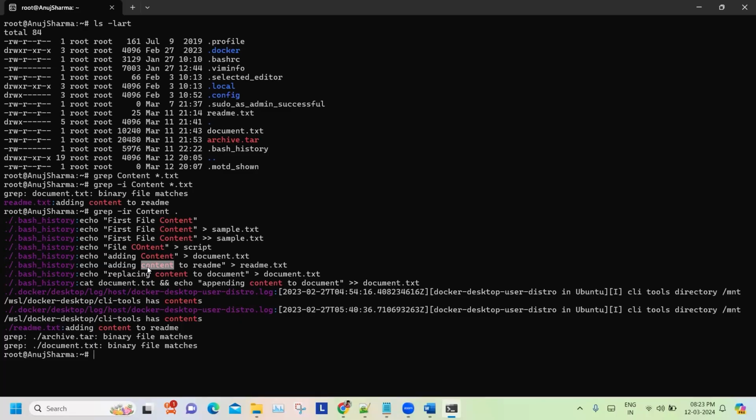So Anuj, first I tried grep condense star.x, and then I tried grep hyphen i condense star.x, but I don't see any files. Nothing is displaying. Share the output and the command which you executed in the chat window so that I can see that. Okay.